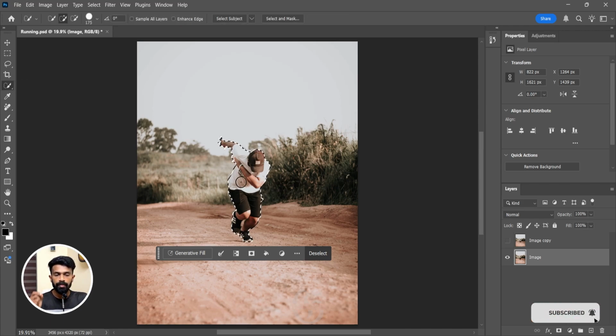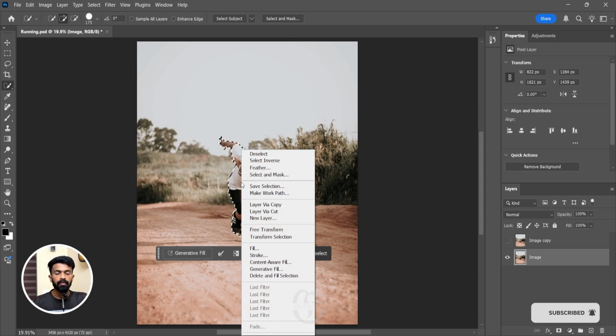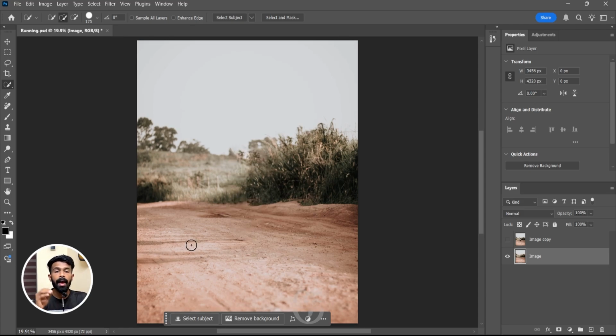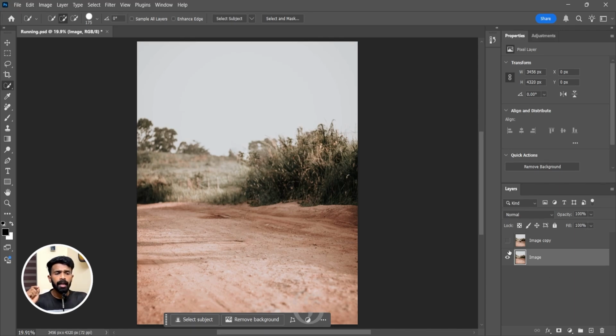Once you feel like the subject is selected, right click on it with the object selection tool selected and press delete and fill selection. Now we can see that the background has been created with the subject removed completely without any flaws. Turn on the visibility of the first layer and select it.